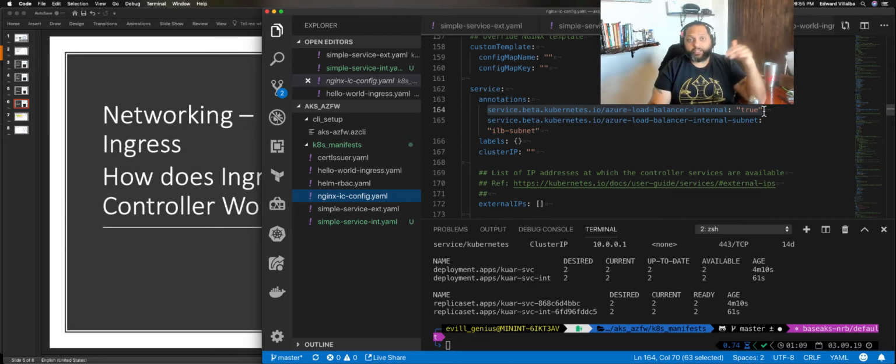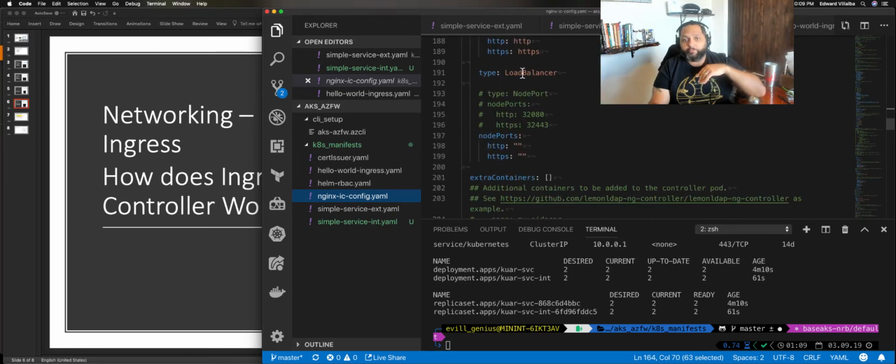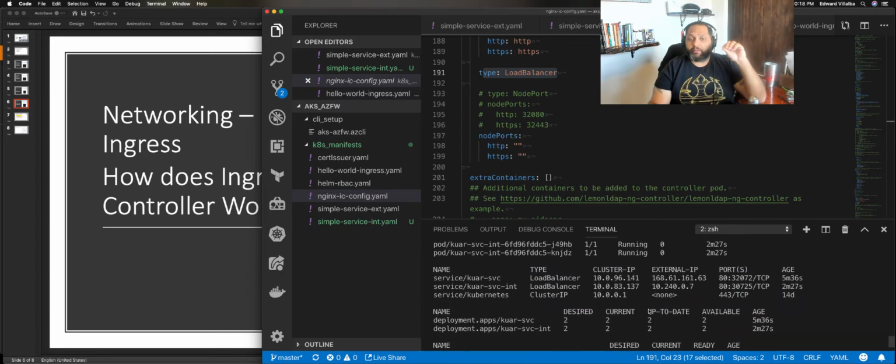If I wanted this to be an external facing Nginx service, I would just have to take off this internal true and internal subnet, remove those two, and by default, it's automatic. The service is type load balancer right there, line 191. So it'll automatically create my external load balancer for me. So very easy to get up and running with either a straight service exposed or an Nginx service exposed, and then you just have to create an ingress rule for your services behind Nginx, right? But we take care of everything else, right? So as you see here, here's my internal service endpoint, and now here is my external service endpoint, all right?